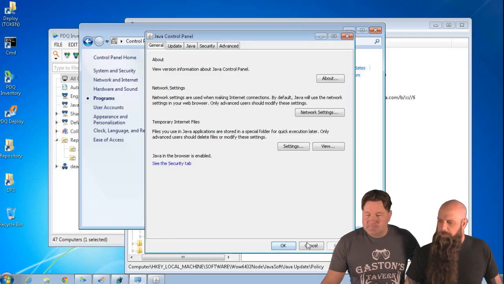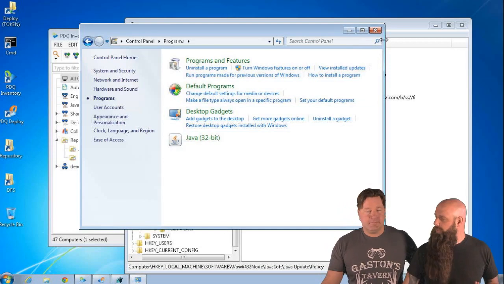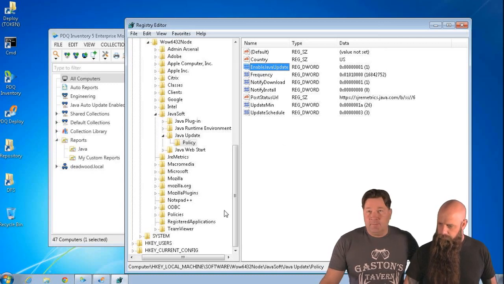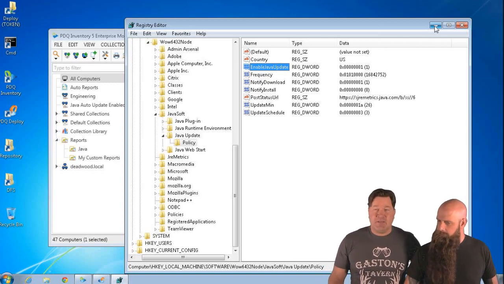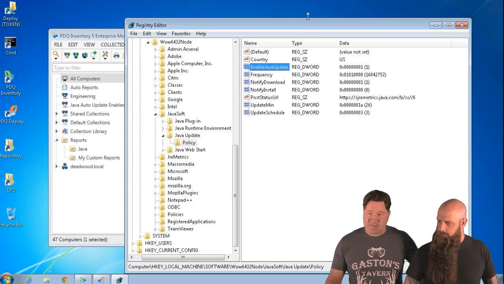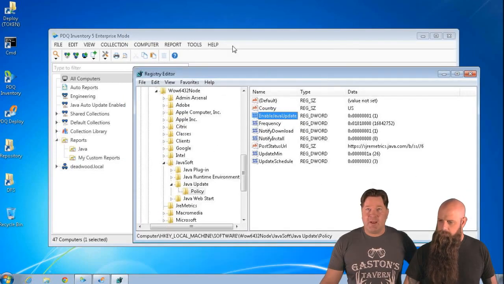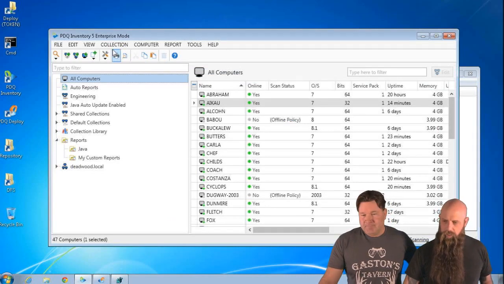Okay, so before we can find out which machines have this, we're going to use PDQ Inventory, and we're going to create what's known as a registry scanner. Basically, when it scans a machine, it's going to look for our Java update in the registry and report back whether or not it's there. Perfect.